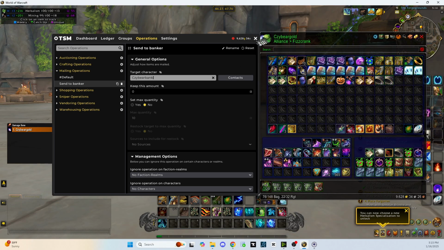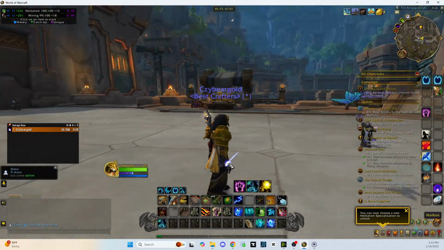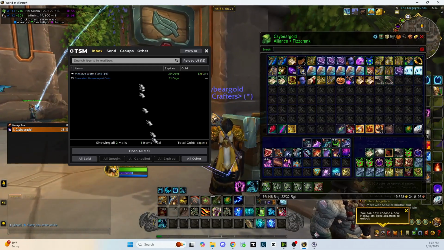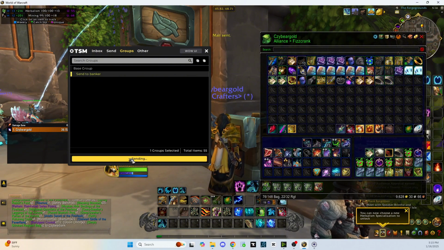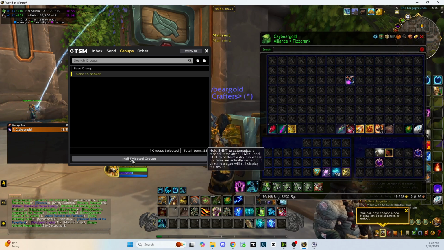And that's it. My mailing operation is set up. Now if I go to the mailbox, come on, Crazy Bear, we're going to get rid of this junk. We open the mailbox, we hit groups, and we say mail to banker. Notice how everything in my bags is gone. Now I can go out.